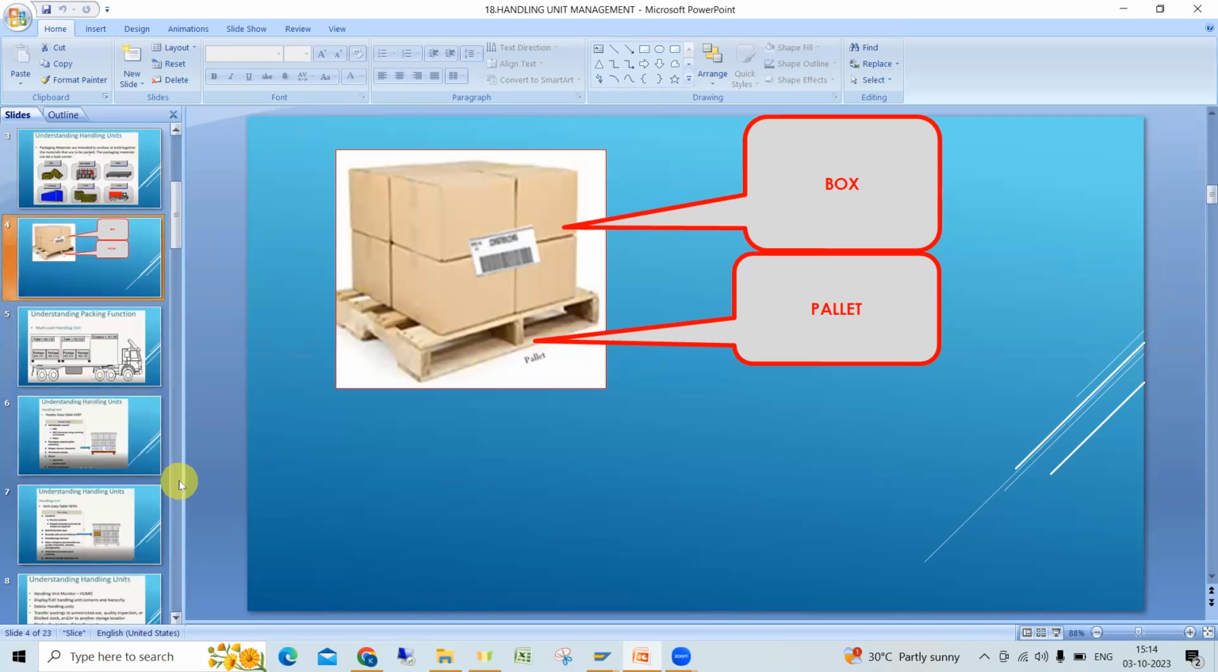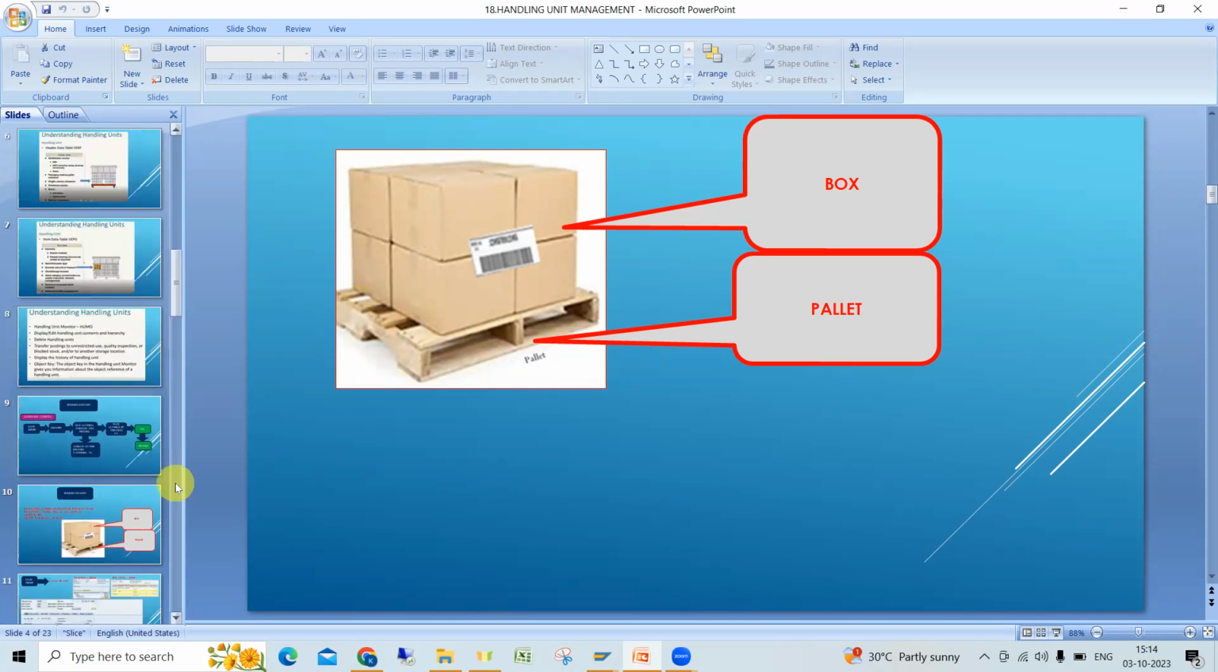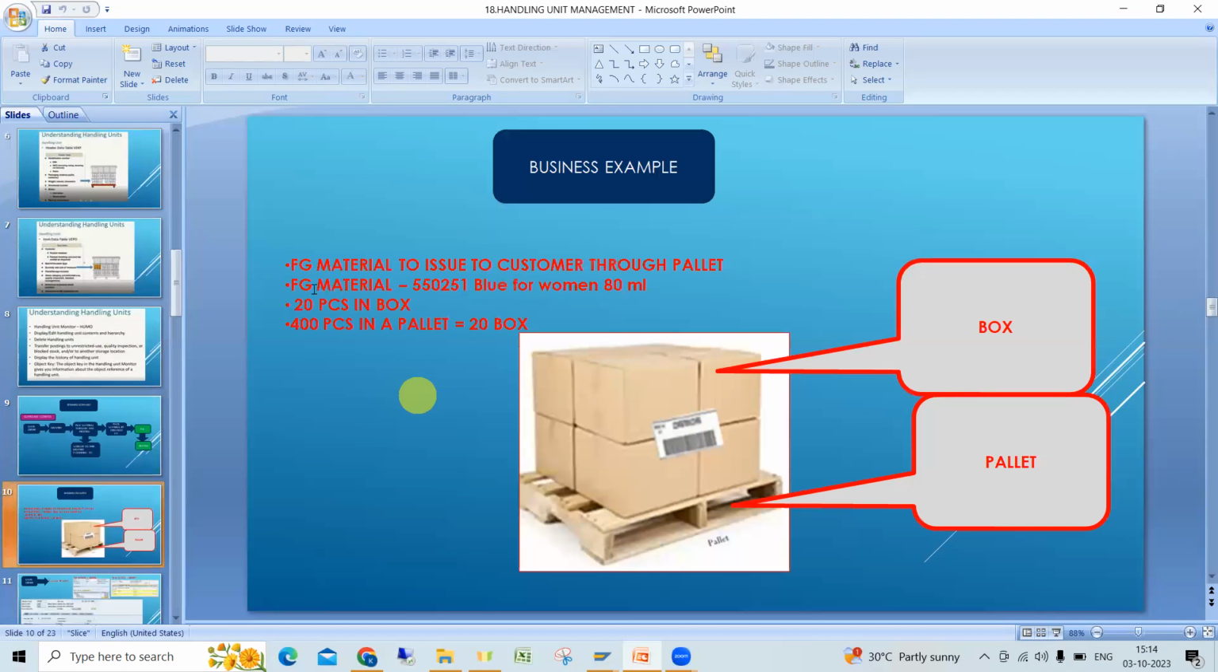Now, let's have a real-time example. Say you have an FG material issued to the customer through the pallet. Your material type is FERT, and what is your packaging material? It is the pallet, and the auxiliary packaging material is the box. For example, in a pallet, 400 pieces you are placing, in 20 cartons. So in each carton, 20 pieces. That is the example.